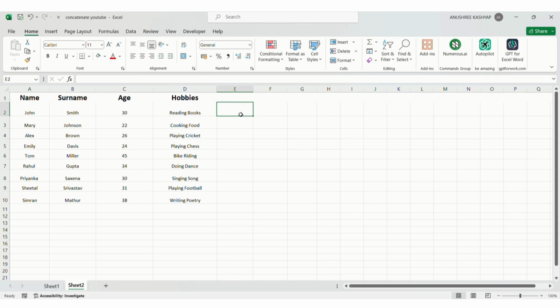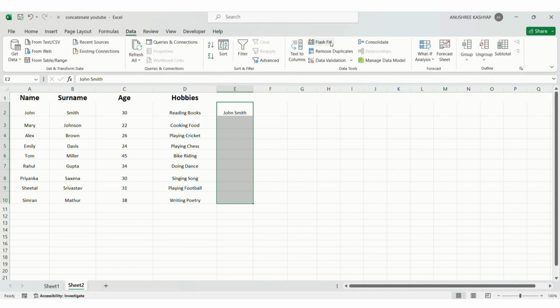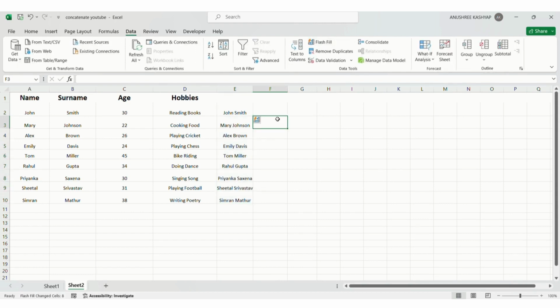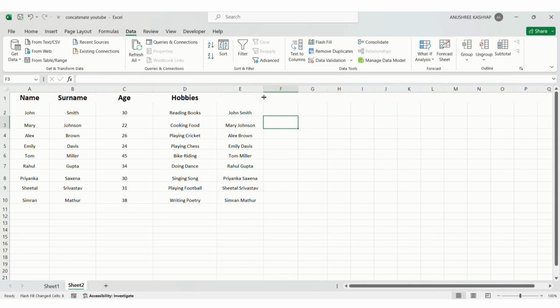For this, you have to write John Smith and select till E10, go to Data, click on Flash Fill and see the magic, guys. See the magic, guys. The name and surname is concatenated now. However, there is a distance between column E and columns A and B.